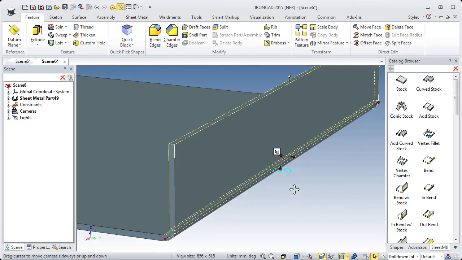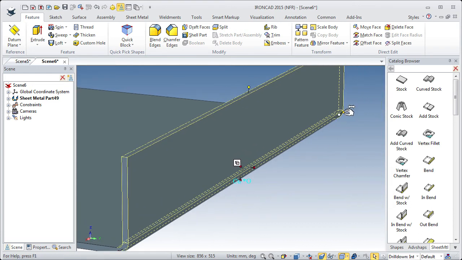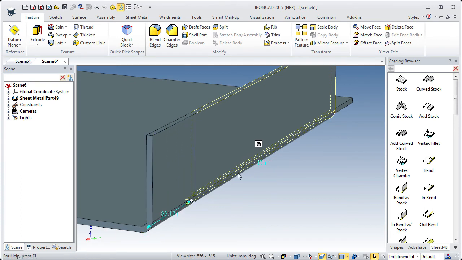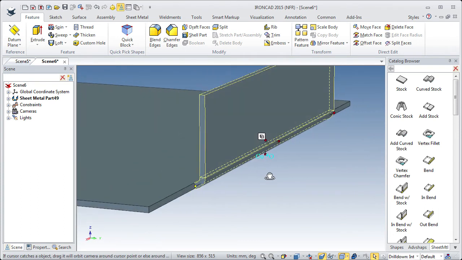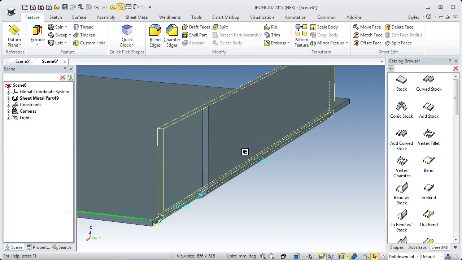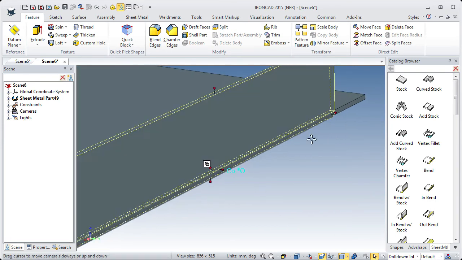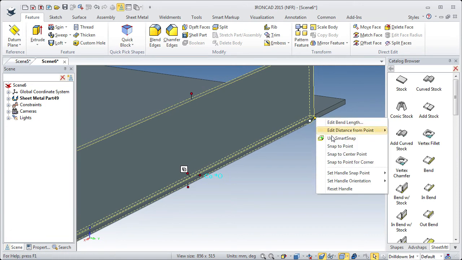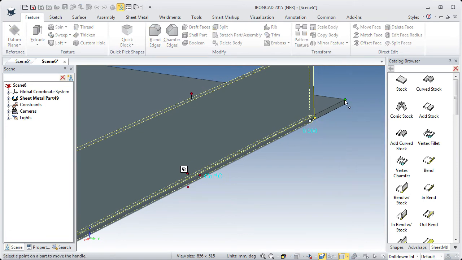And you can also use these handles to make it shorter. And if you want to lengthen the flange, you can use the smart snap function. You grab the handle, press and hold the Shift key to snap to this edge, or you can also right click the handle to snap to point, to that point.